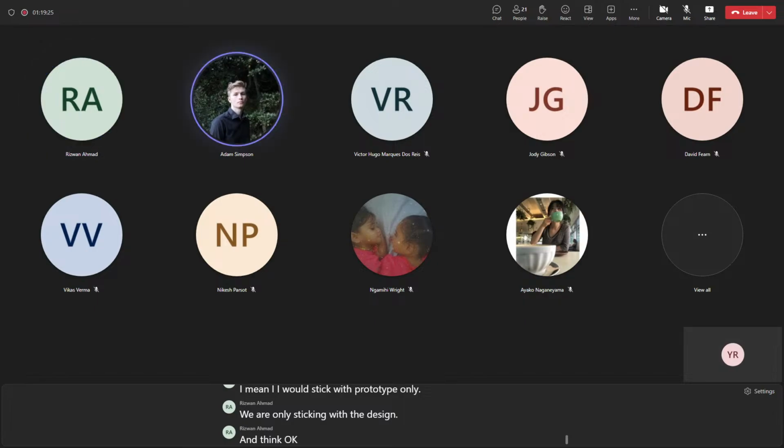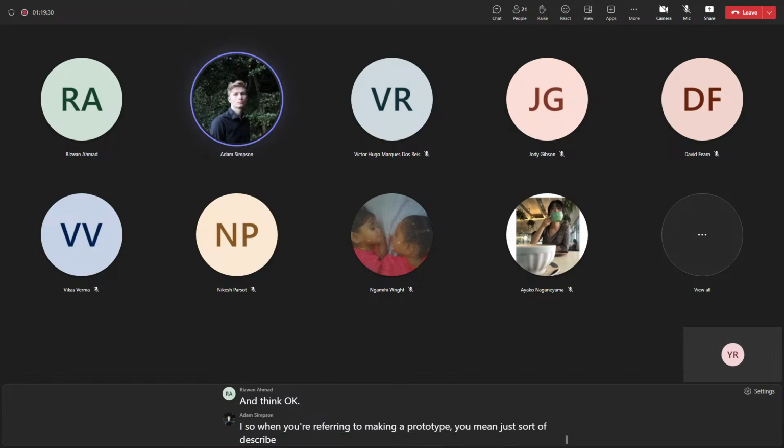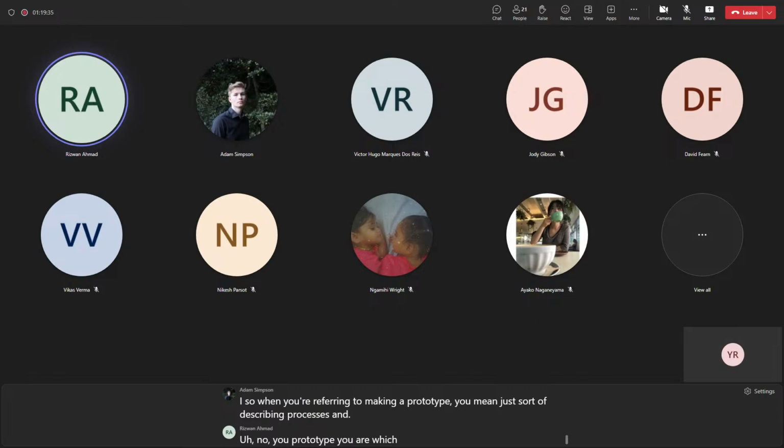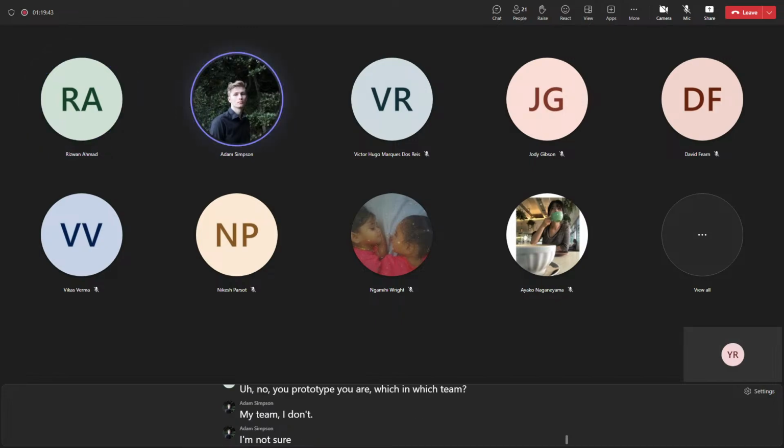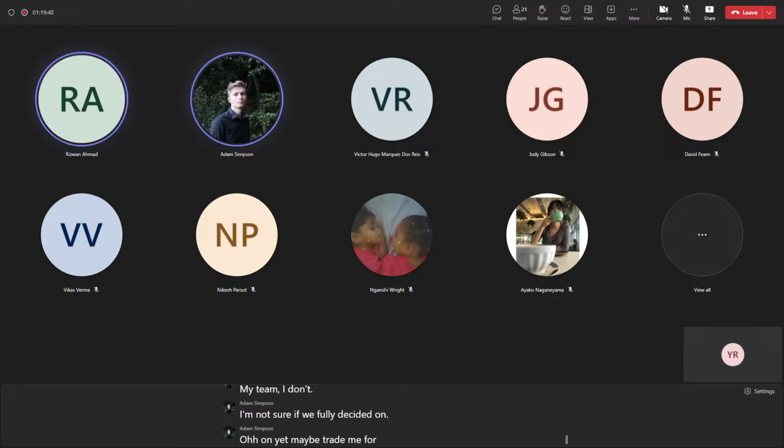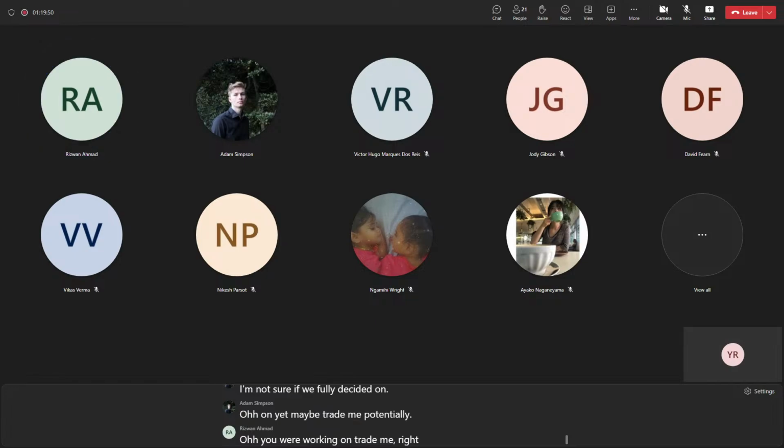Okay. So when you're referring to making a prototype, you mean just sort of describing processes? No, you prototype. You are in which team? What's the company name? I'm not sure if we've fully decided on one yet. Maybe TradeMe, potentially. You look at TradeMe and you think, can you add something to TradeMe? That will be great. That is what I'm looking for.